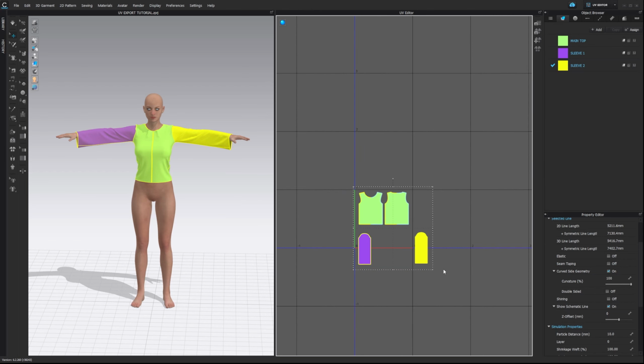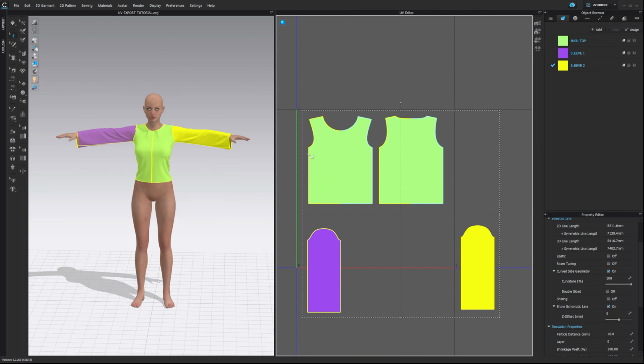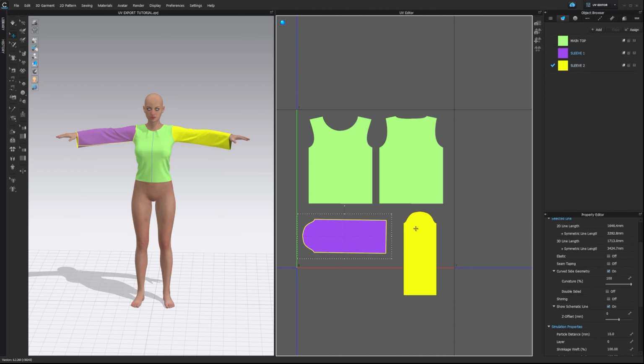We're gonna make the tops this big. Okay, that looks all right to me. And for the sleeves, we are gonna rotate them round. And I wish there was a rotate 90 degrees button in Clo3d and Marvelous Designer, but it doesn't seem like they have it. So you're gonna have to manually just rotate them round.